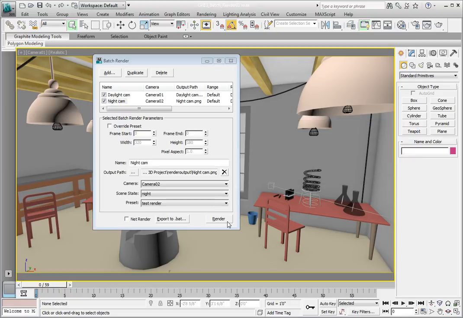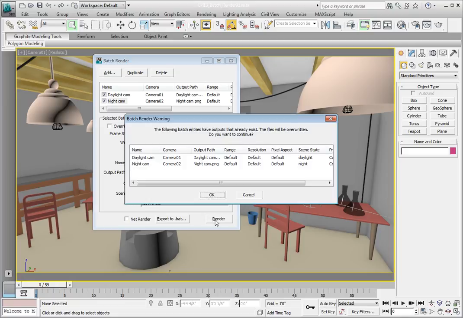At the bottom right, you'll see a Render button. Go ahead and click the Render button to start the rendering process. What's going to happen is the batch render will step through the render queue and render each entry one after the next.